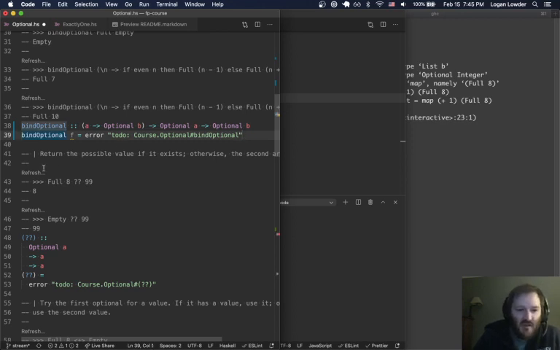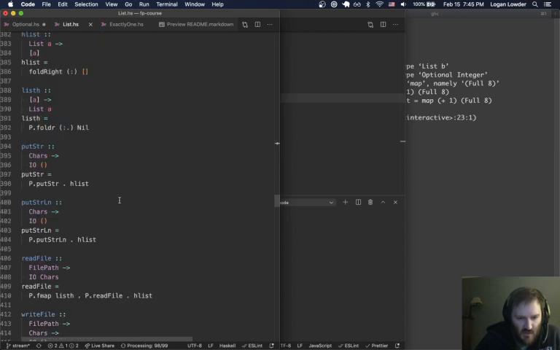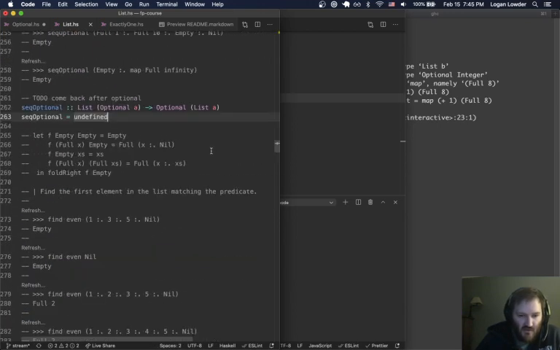So bind optional. It takes a function A to Optional B. This is just like to list, because there's one function similar to this.